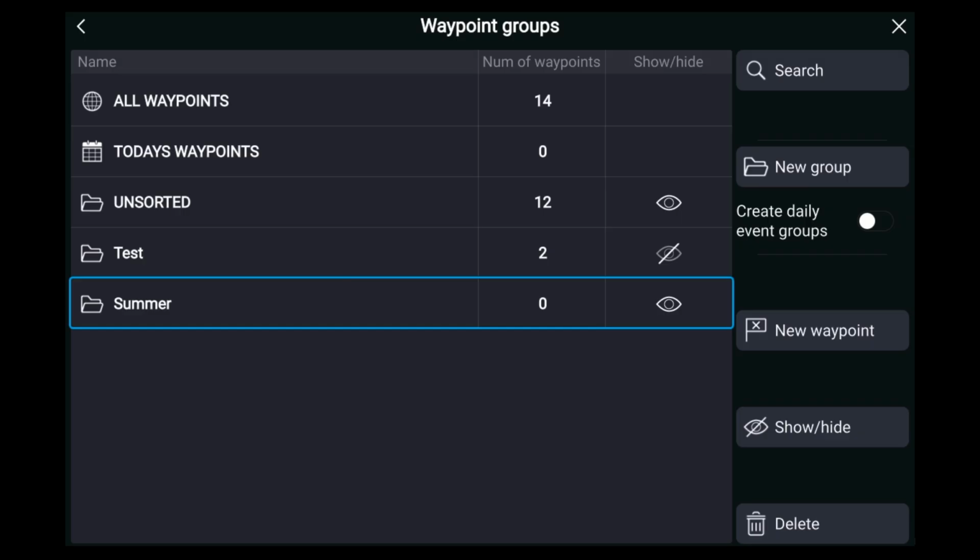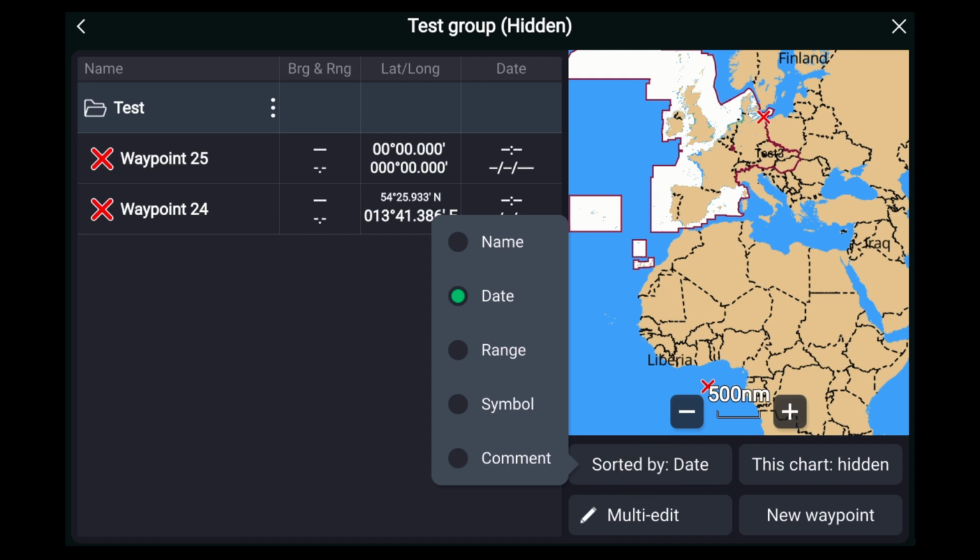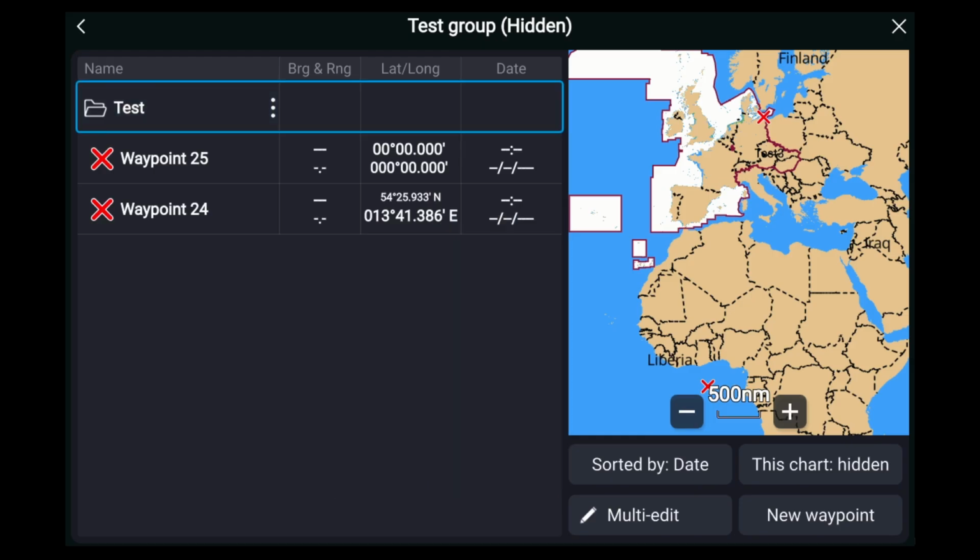Let's take another look at the settings available within the waypoint groups. Down here on the bottom right, under the nautical chart, you also have the option to choose how this group and the waypoints are sorted. So here you can sort by the name, by the original creation date, by range or symbol, or by comments. To the right of that, you can also see whether this waypoint group is displayed on the nautical chart. Here too, you now have the option to set it so that it is no longer displayed on the nautical chart. If you want to edit multiple waypoints simultaneously, click on Multi-Edit at the bottom left-hand corner.